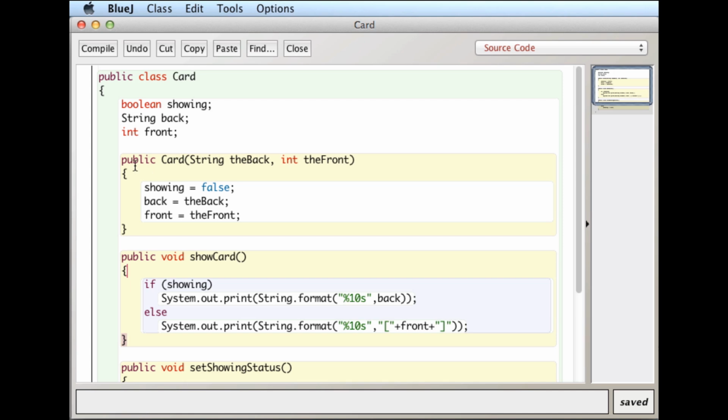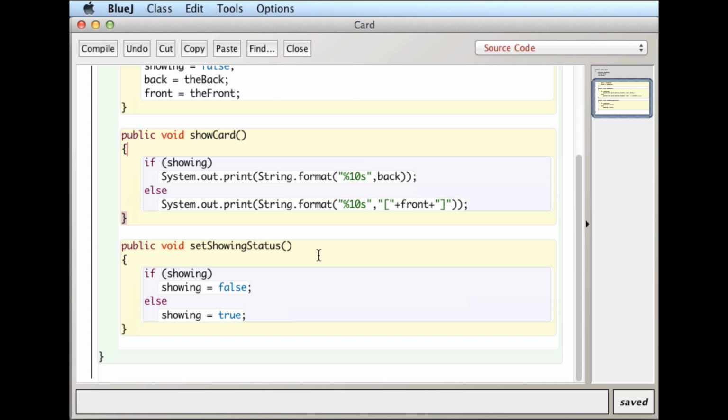So here's the constructor. It sets showing to false, which makes sense, right? You don't want the hidden symbol to be showing. And it sets the back of the card to whatever string is passed in, and it sets the front to whatever integer is passed in as the front of the card. Then we have a method showCard, which basically says if showing is true, it shows the back, the hidden symbol, else it shows the front, right?